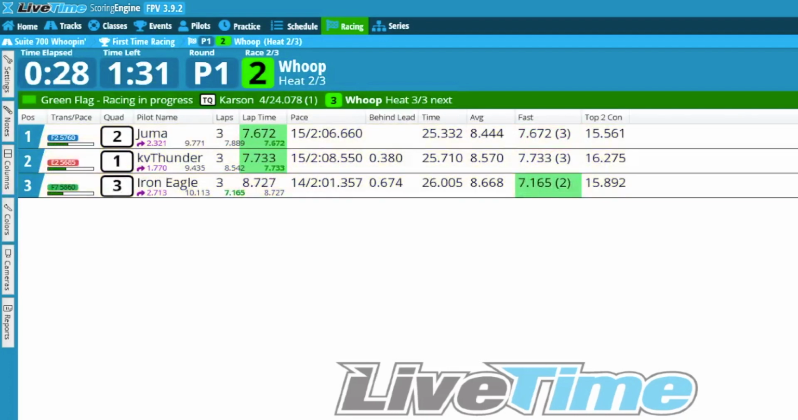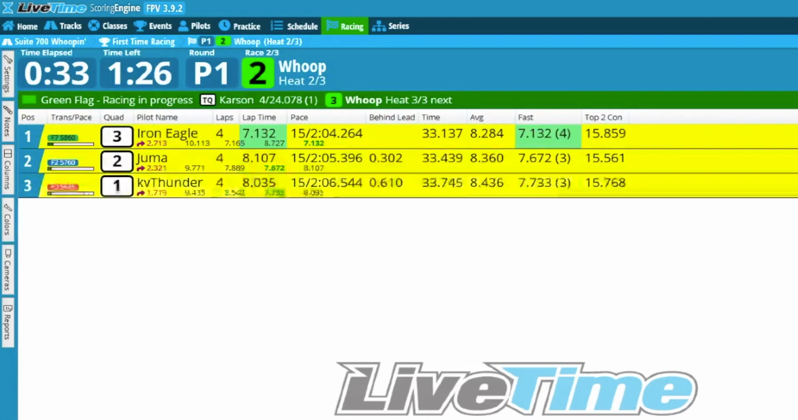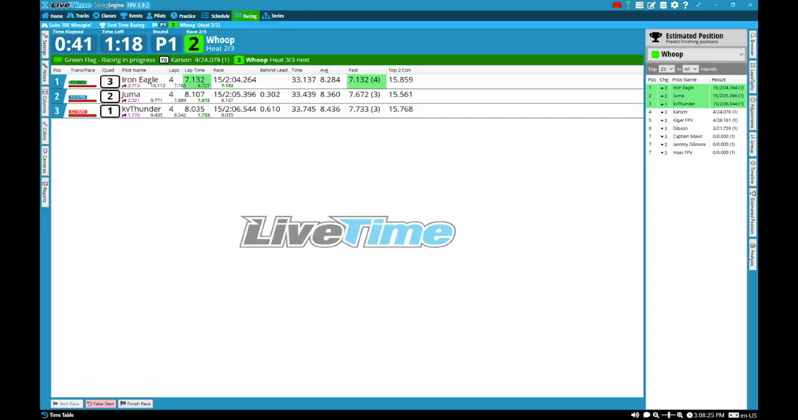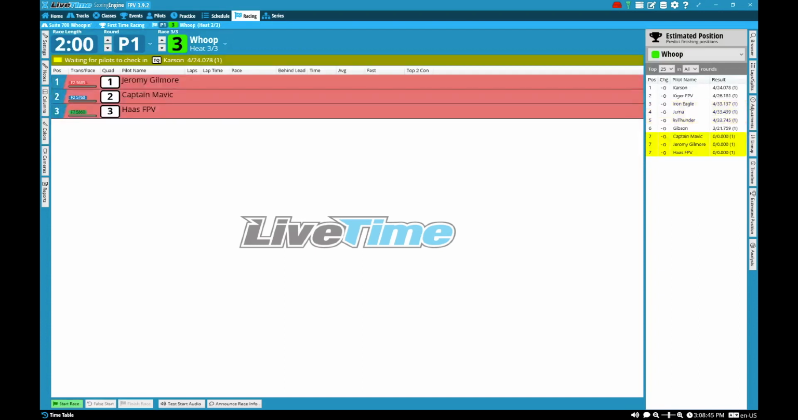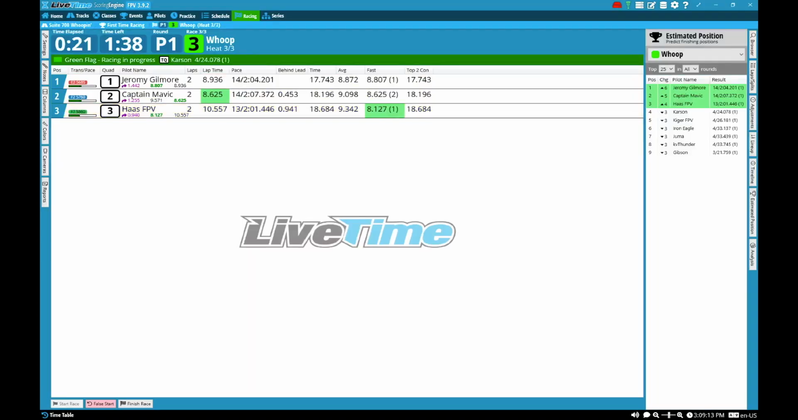So this time Juma was in first place. And then the green shows the fastest lap. And over here on the right, I've got it set to estimated position so that it shows you of all the racers that have raced so far, who is in first, second, and so forth. So finish this race. Select the third heat. Go ahead and start. And we'll go ahead and finish.